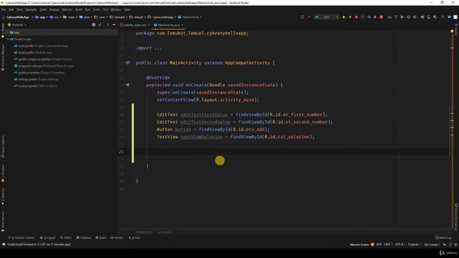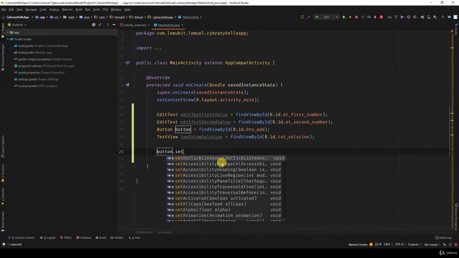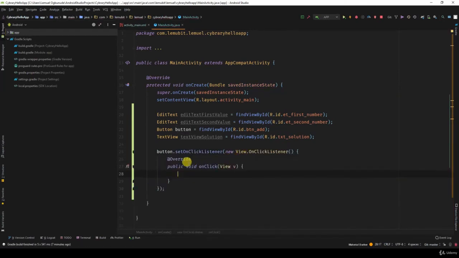Let's set a click listener on the button. So my aim is to get the text from the first, second, add them, and then set the text of the text view to the solution. So first, let's get the value of the first edit text. This is how we get the value of the edit text, just like how we did before. Get text dot to string. So the second value next.